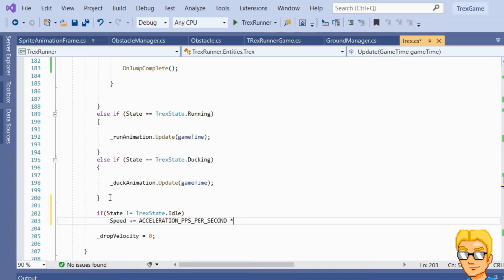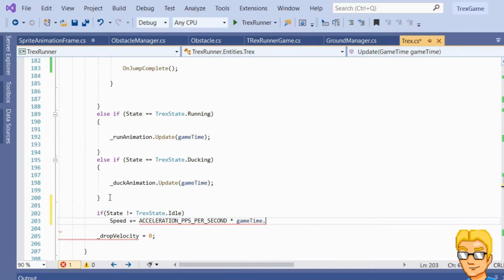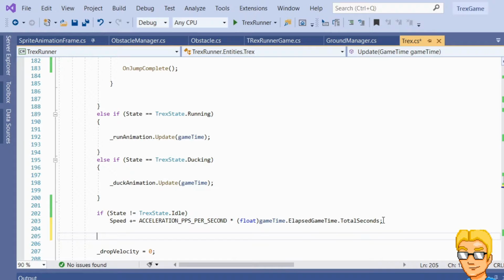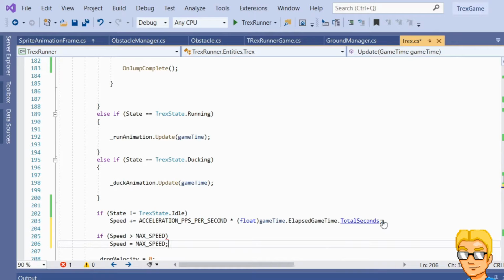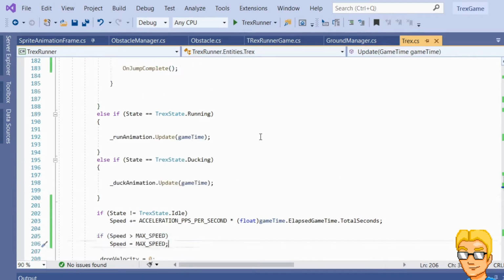acceleration pixels per second multiplied by game time, elapsed game time, total seconds, and we need to cast this, this is not a method, to float. There we go. And we need to make sure that the speed doesn't exceed the maximum speed. So if the speed is greater than max speed, we will just set it back to max speed.